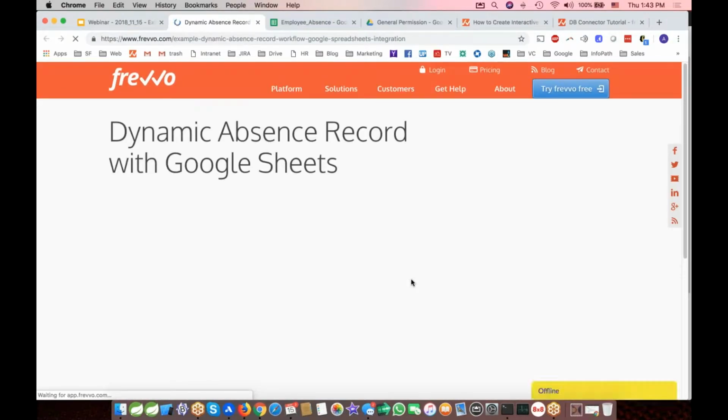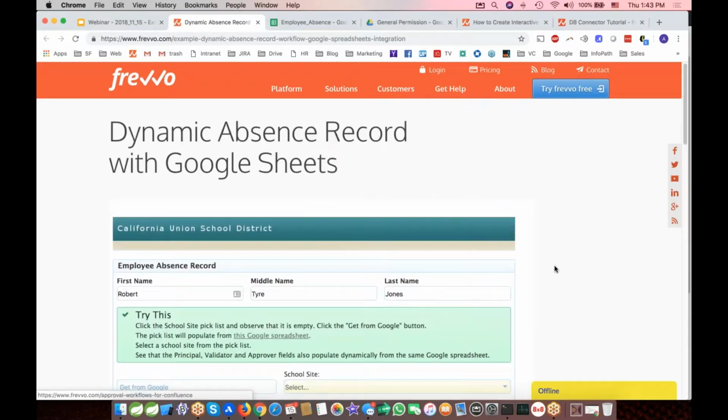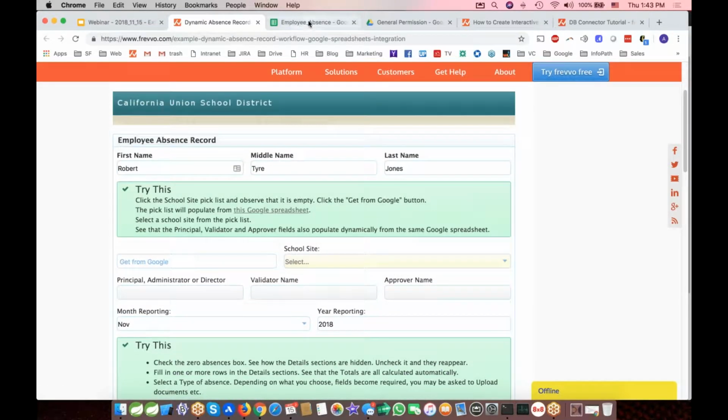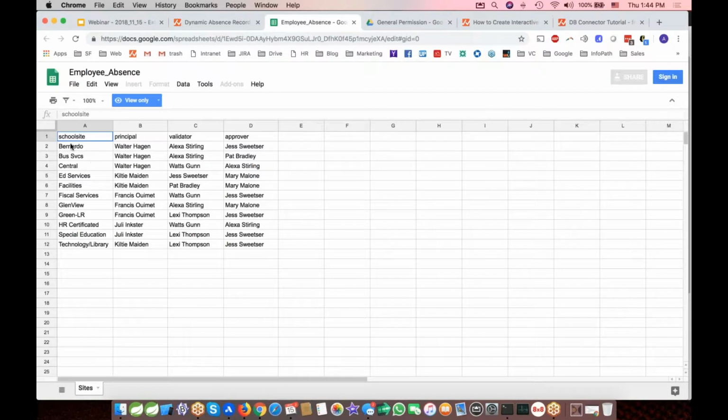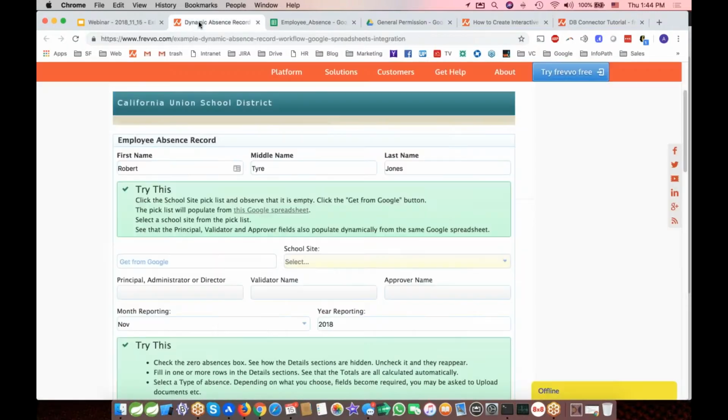So let's take a look at one example here. This is a dynamic absence record workflow. So you'll see over here, I think it's coming from this Google Sheet. There's something called school site, and there are a number of sites in here, the principal, the validator, and the approver names.